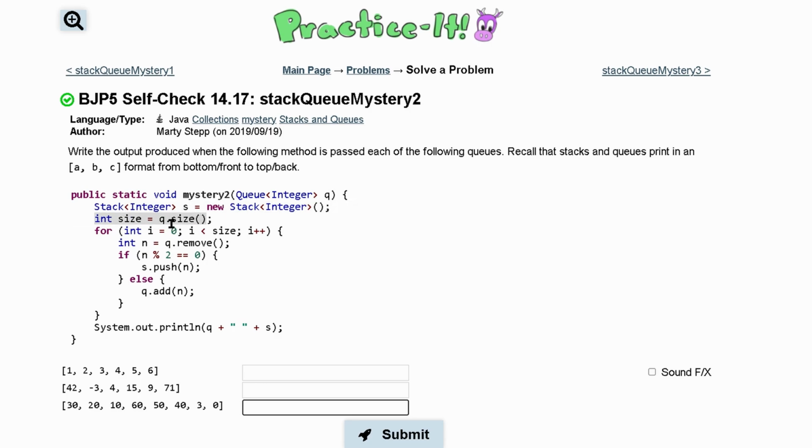Inside of here, we are getting the variable of our queue size, and we're storing it inside of size. So we're taking the size of our queue, putting it inside of here, and we're going to run a for loop the entire length of size. And then we're just going to print out Q and S once our for loop is out. So we'll see what that's about in a second. Let's go inside of our for loop.